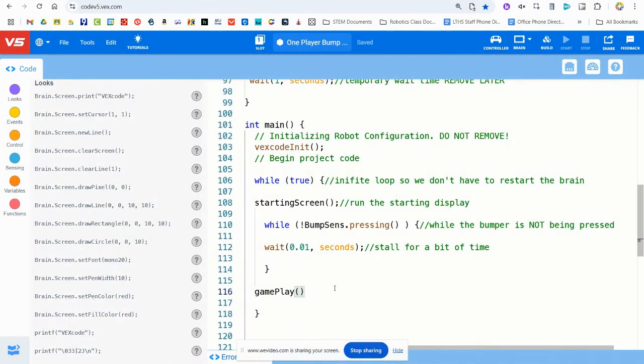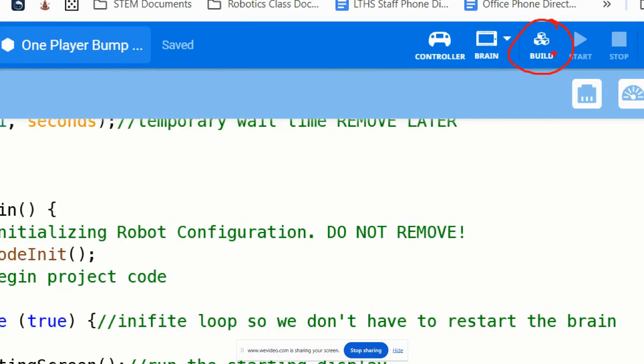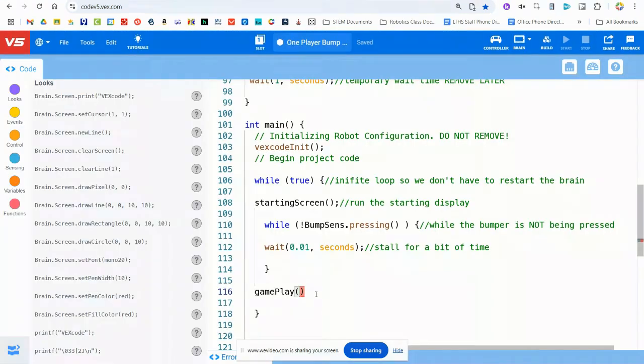Okay, so the mistake that Caden caught, and I'd never hit build. You can also hit build and it'll show your errors. So it's going to tell me I got an error right here.